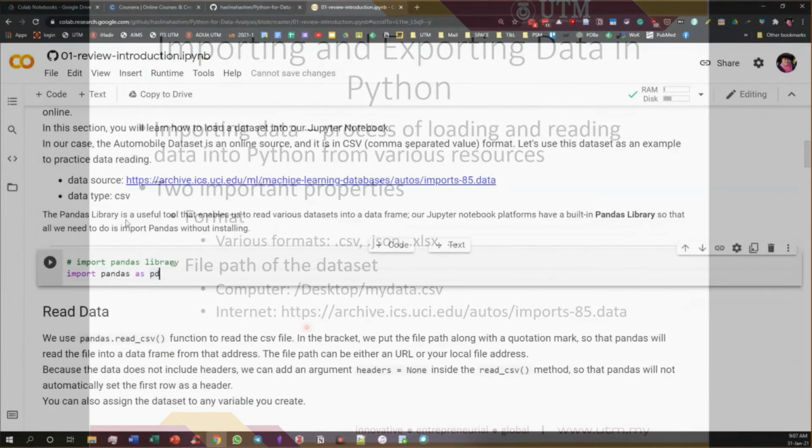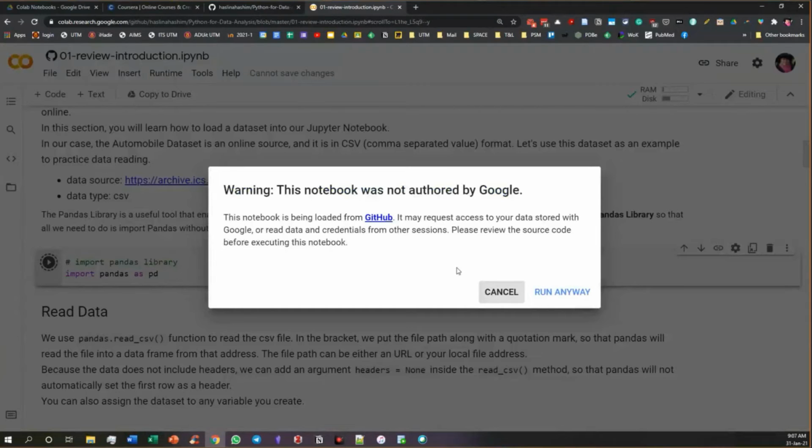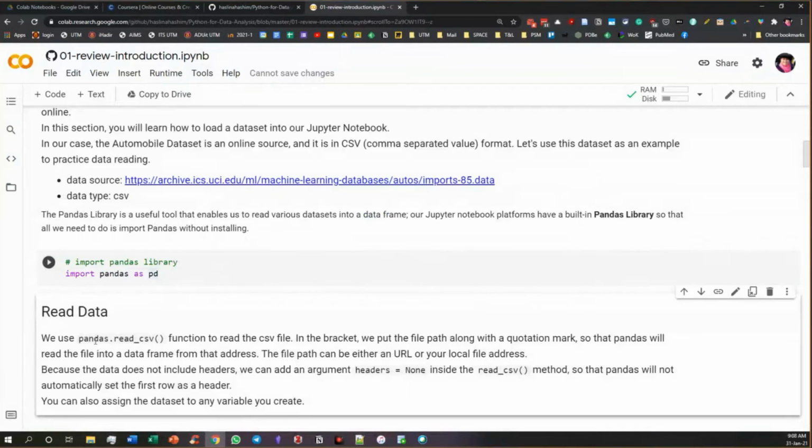Let's start, right? The Pandas library. So what we need to do is import our Pandas library. So import pandas as pd. Just click on this. Run anyway. Just click on this. And if you move on to the next cell, you will see that the play button has now changed to square bracket 1, meaning that that's the first code cell that has been run on this Jupyter notebook, right?